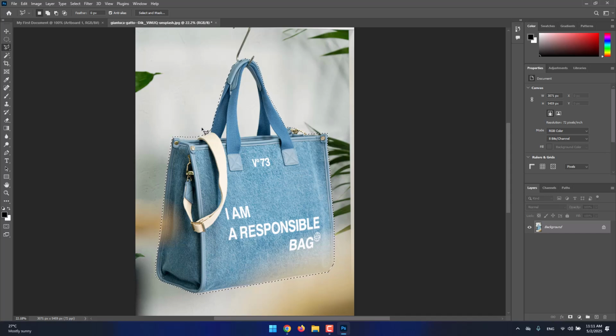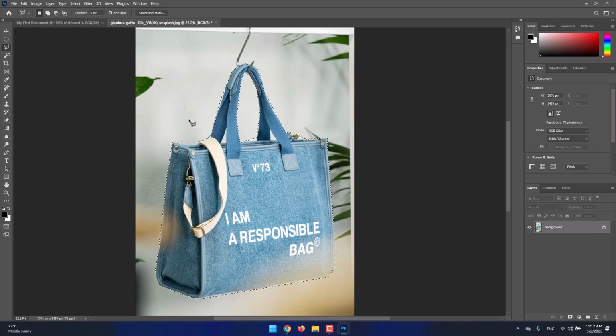Very important to mention that we also have Alt. Shift is for adding to the selection. Alt is for removing a certain part of the selection. So if I press Alt and come inside my selection and make another selection, I'm holding Alt, and as you see, this part will be removed from my selection. As easy as that. So this is polygon lasso, another powerful selection tool that we have.